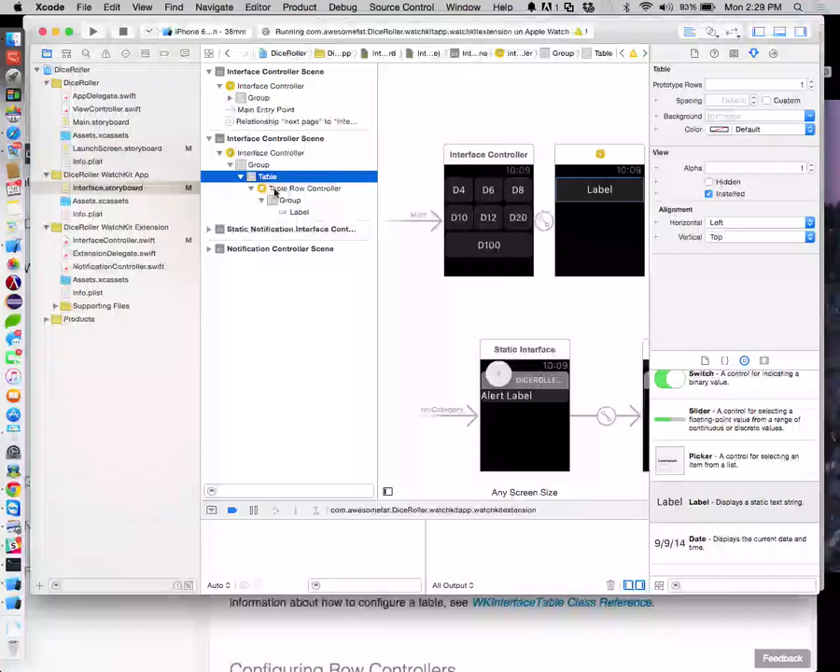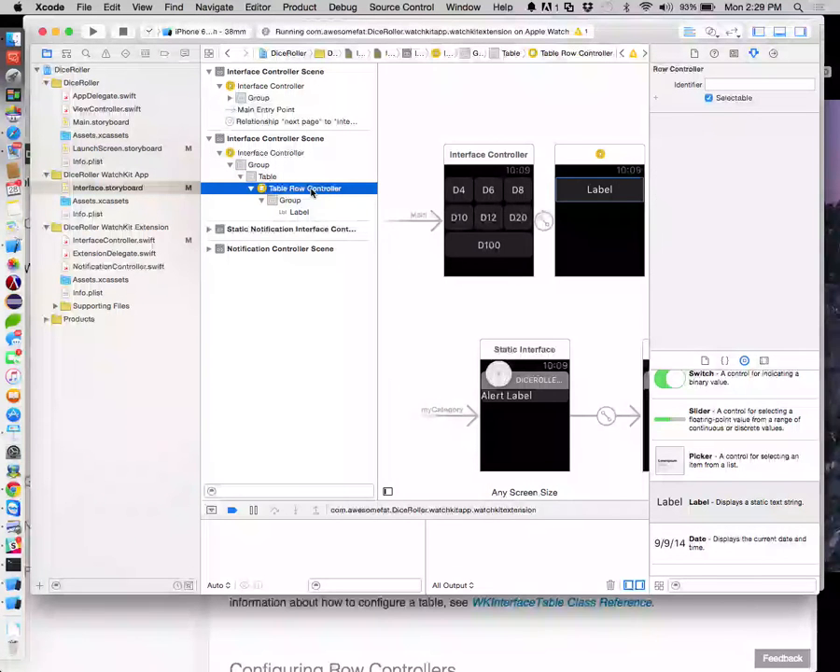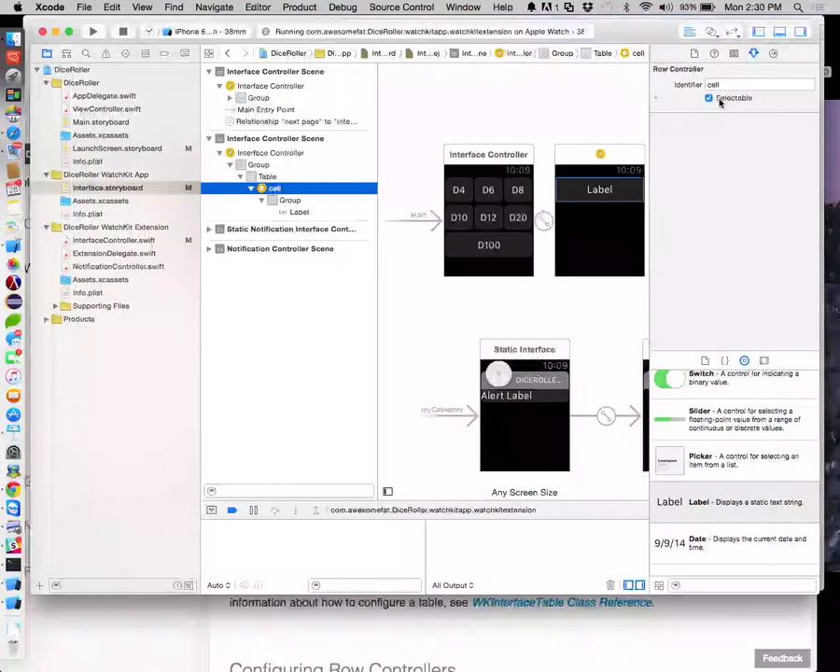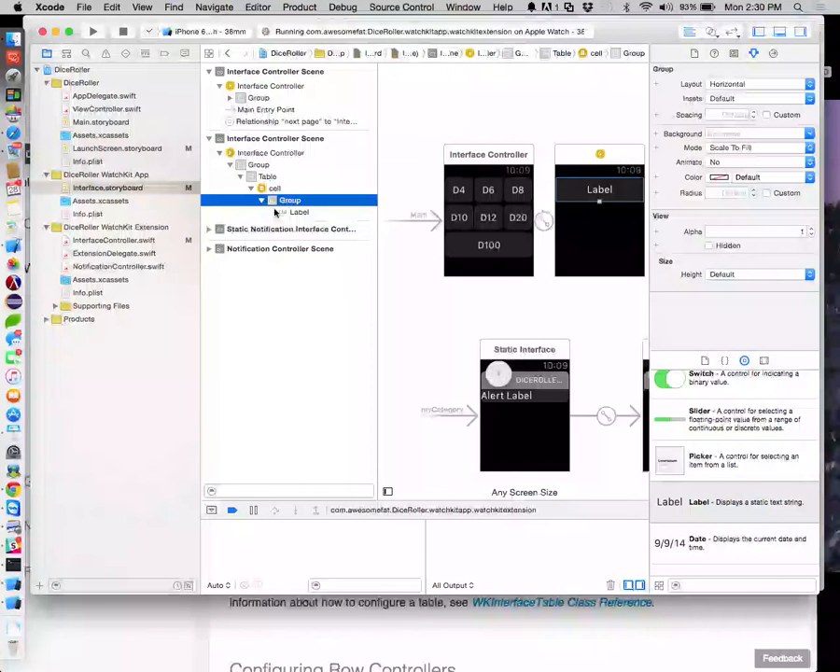In that table, we have this single element called a table row controller, which we're going to use here in a few minutes. In fact, let's call this a cell. So I gave that guy a name. So when we click on that, we have a row controller identifier, this guy right here. And then inside that cell, we have a group, and that group right now is set as horizontal, and then we have a single label in there.